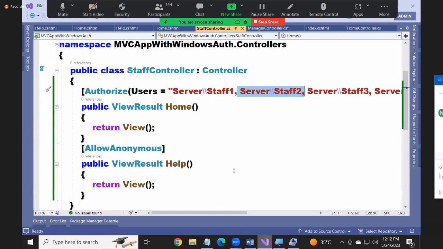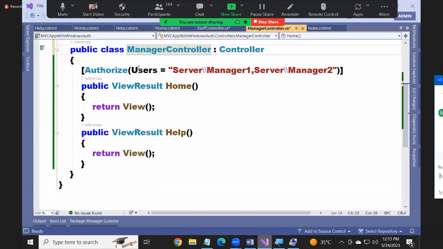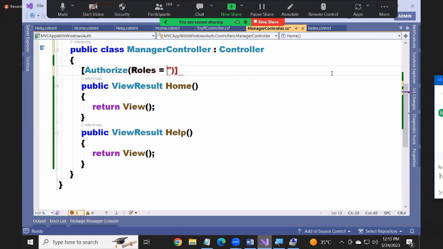Now come back to your application. Without writing a list of all the users, you can simply say group here called role. Role is equal to staff group. Now come to the manager controller. Role is equal to manager group. That's it. Tomorrow you don't require to make a change here.